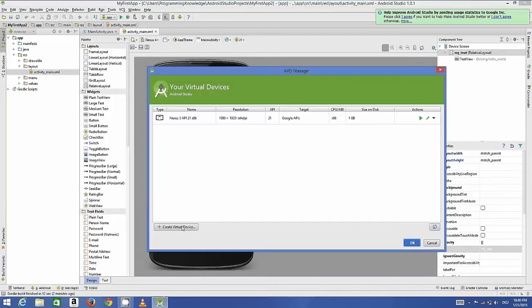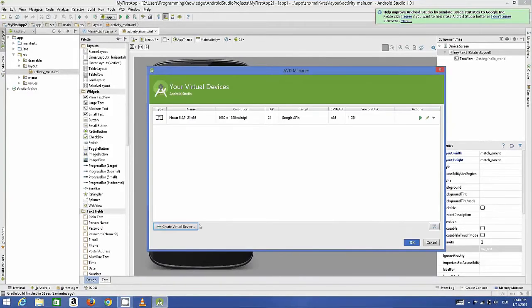But for now we will just concentrate on our default device. In the default device, in the actions, you can take 3 actions. One is to launch your AVD emulator. Second is the edit. You can edit the configurations of your device. So you can just click this pencil button, and in here you can see all the settings of your device.